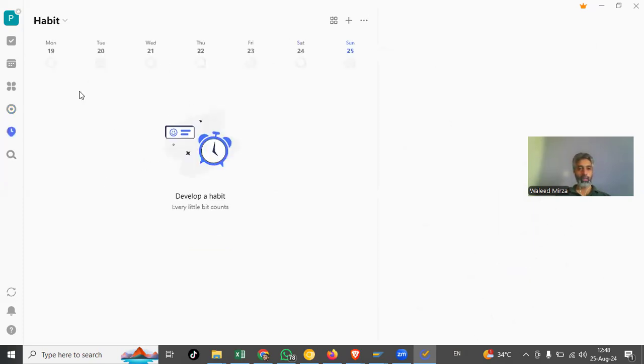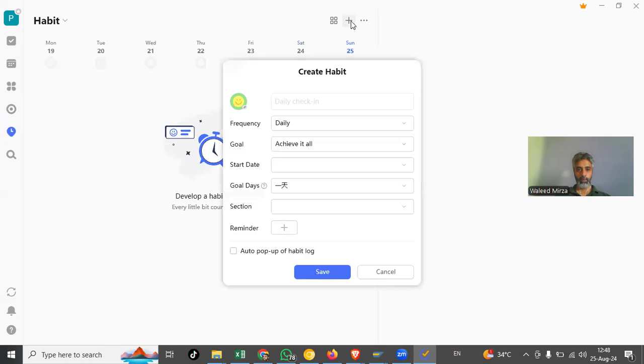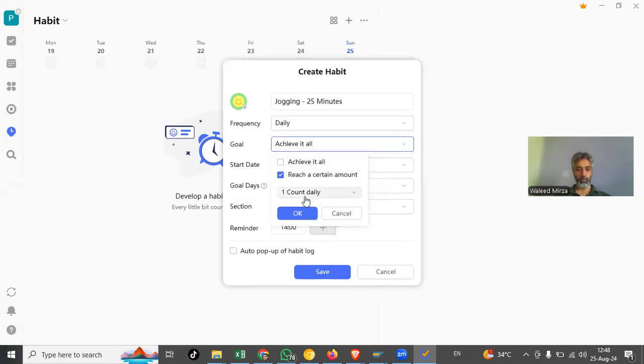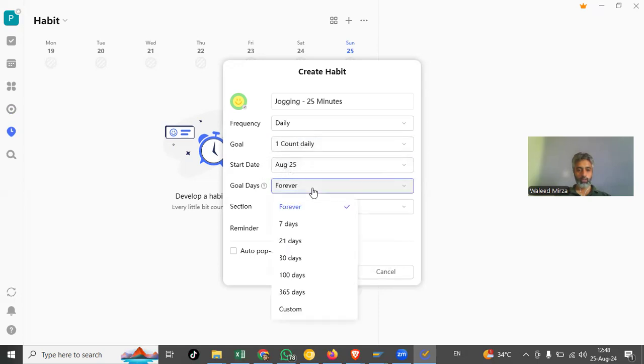Now the habit thing. I want to add a habit. I can start jogging for 25 minutes. Who can jog for that much? I don't really. Reminder, give me a reminder again at 2 o'clock. Achieve it all, reach a certain amount, 1 pound daily. When checking, auto or manual. Okay, manual. Start date, goal days: 21 days, 30 days, 100 days.